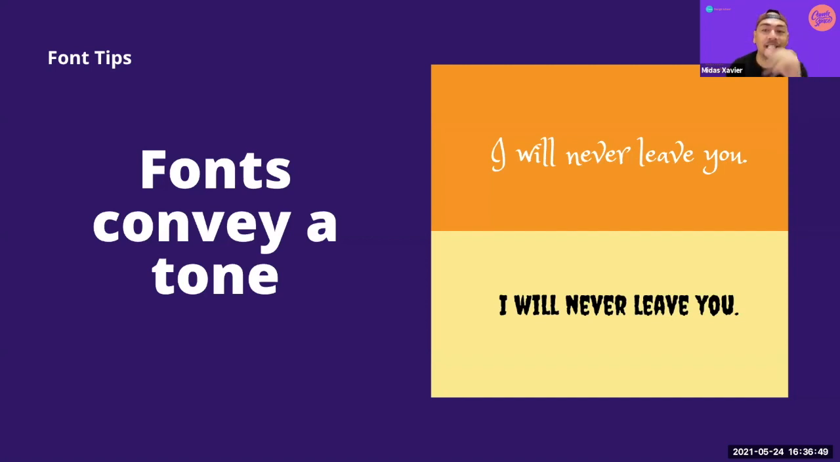So the first one, it says I will never leave you, but based on the font style that they use, it feels romantic, right? Well, the other one, it feels like someone is stalking you, like someone is haunting you. So imagine if someone will send you this. I mean, the second one, it will really creep you out, right? So they have the same words, but because of the fonts that they use, it implies a different message. As you can see, that's how important it is to choose the right fonts. Okay. So yeah, it's more of a threat, correct?